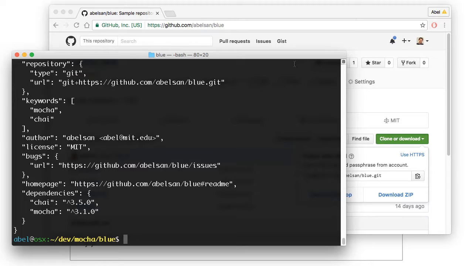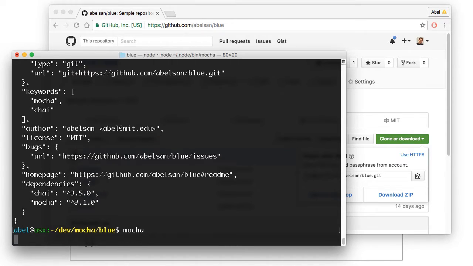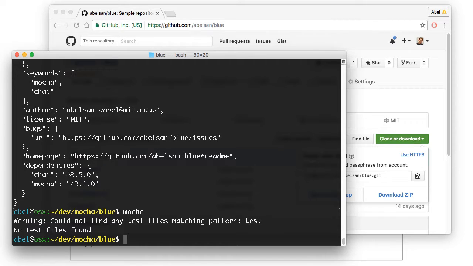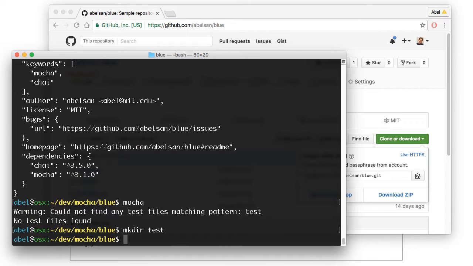At this point we can go ahead and run the test. It'll fail because we haven't created anything, and so we'll do that next. We'll create a directory, which is the default directory, which is called test. Unless you specify something different, test is the directory which Mocha will look to. So I'm going to go ahead and create that.